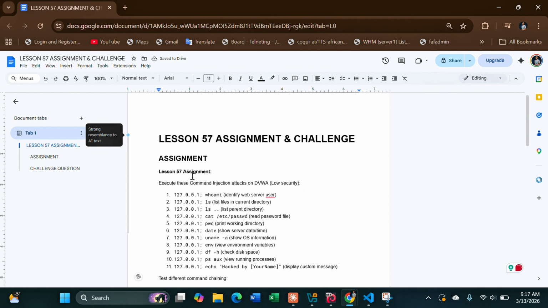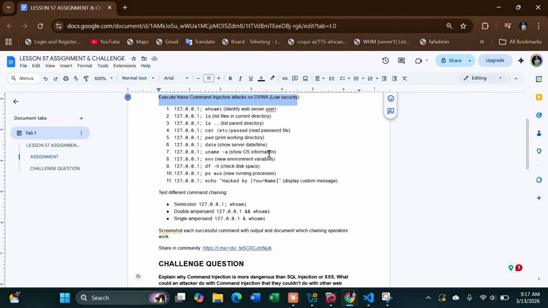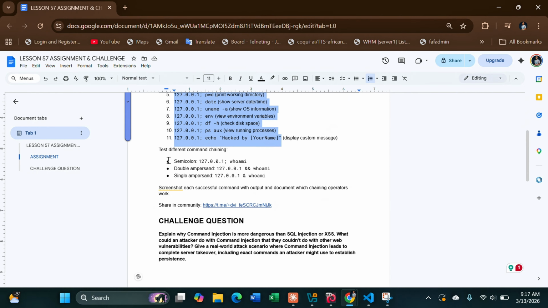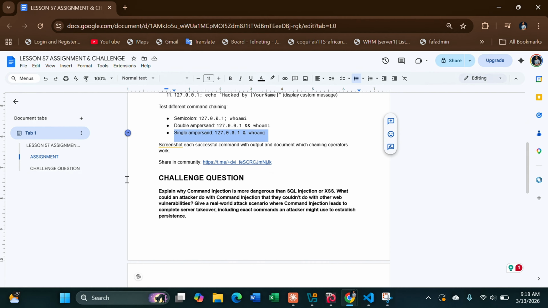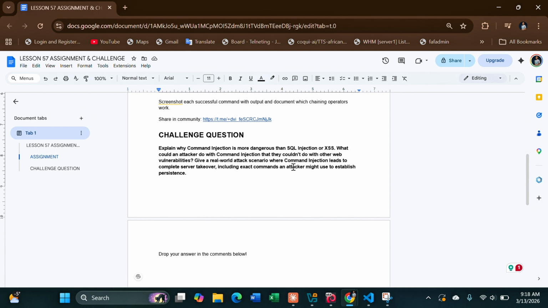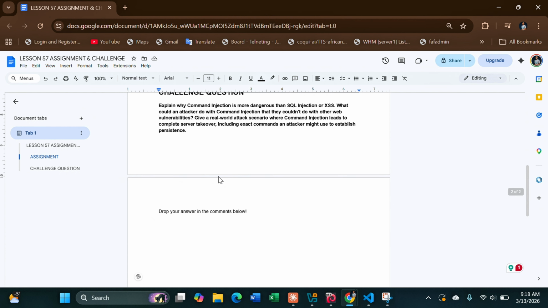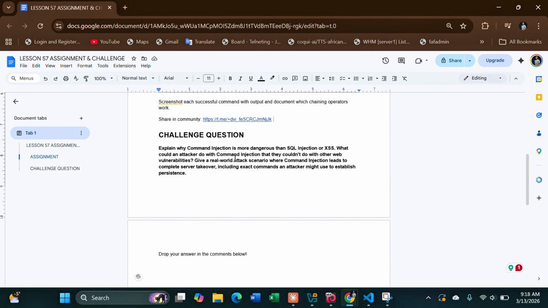Now let's consider our assignment for this lesson. What you're going to do for the assignment is execute these command injections on your DVWA low security. You can see them here. You can use semicolon, double ampersand, single ampersand, and you can use pipe as well. And once you're done with that, you can share your result with our community. This is the link to the community here. It is going to be added to the description of this video as well.